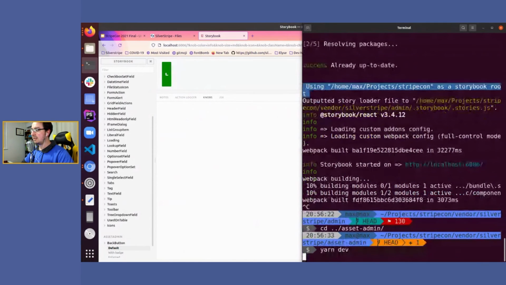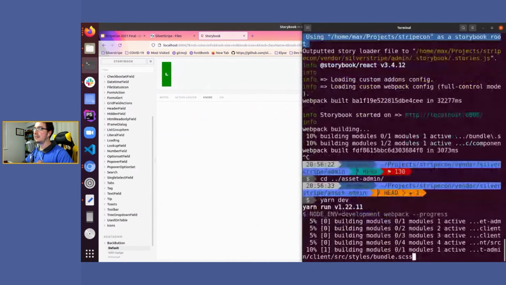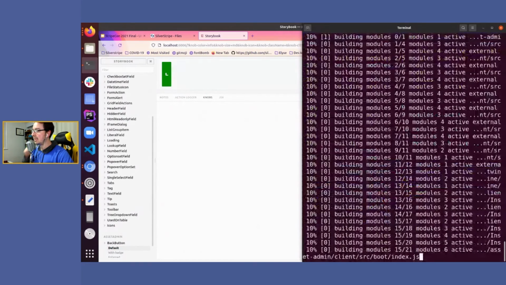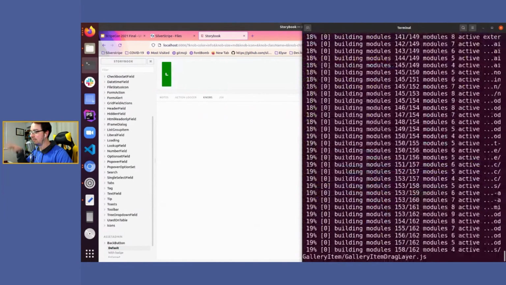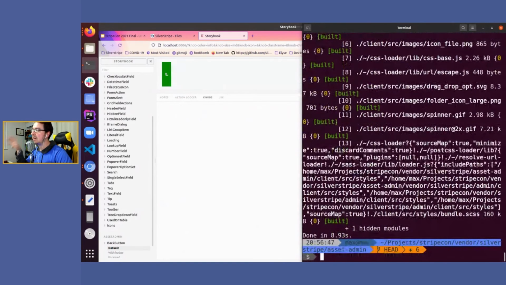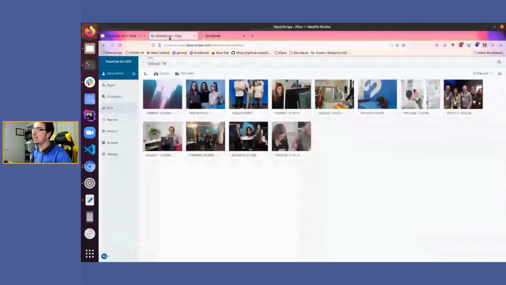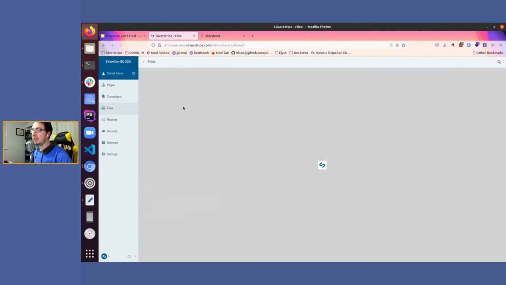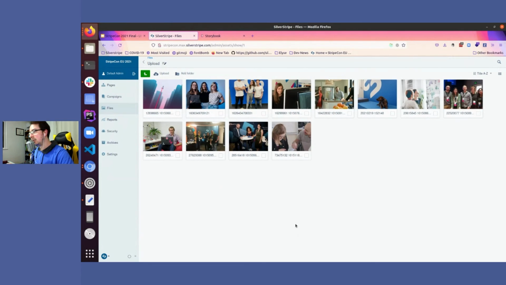Now what yarn dev does is it essentially rebuilds our entire bundle, but it rebuilds it with a lot of extra bits of information. It gives a lot of debug information and metadata, so that when you look at your console or your JavaScript tools in your browser, you get a lot more debug information about what's going on. So if we go back here and refresh our site, you'll see that our pretty button should be green now.